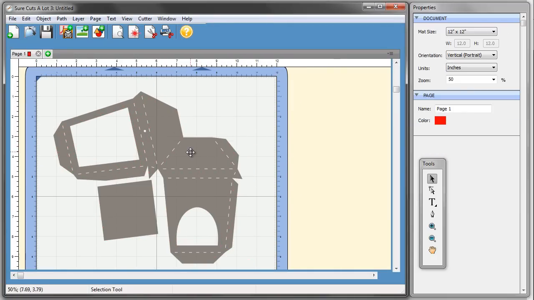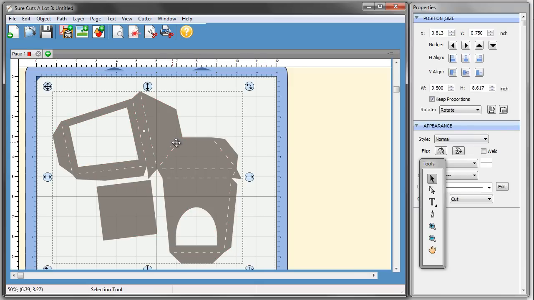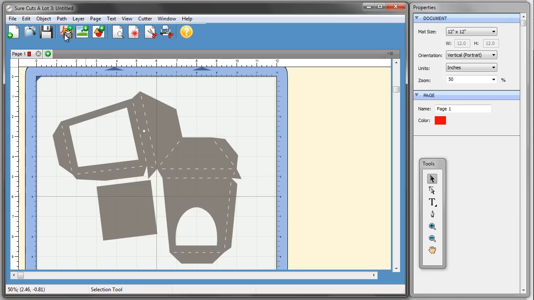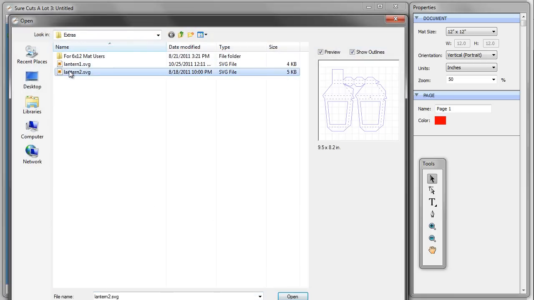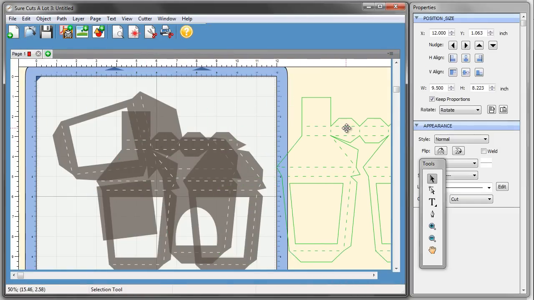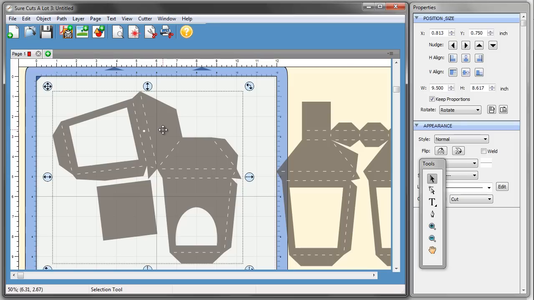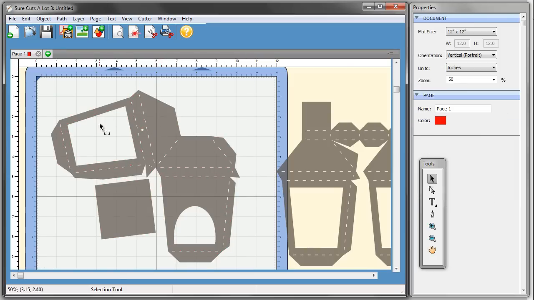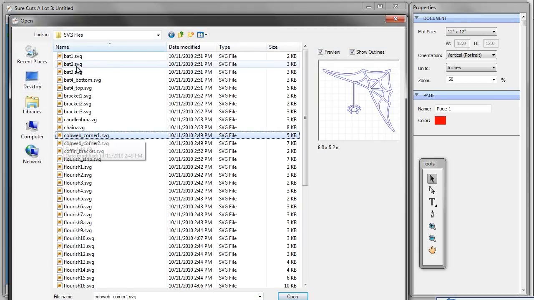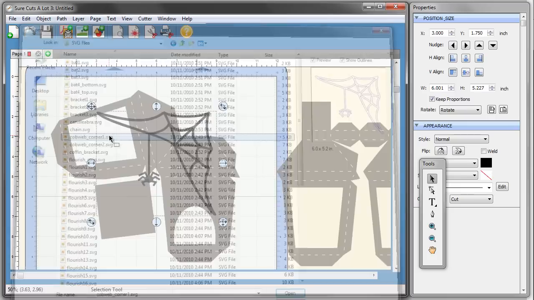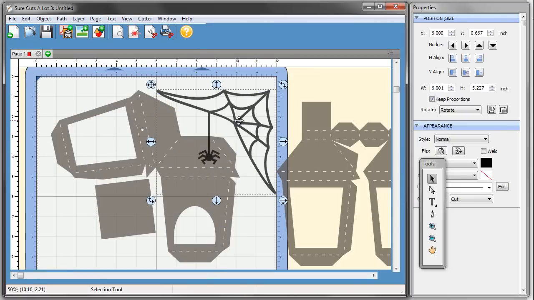Now the next thing I'm going to do is bring in the element that I'm going to weld onto this. Now the process is going to be exactly the same for both parts of the lantern. I'm just going to import the other one and put it off to the side for now. Okay, so I have this one here. I'm going to go ahead and find the little spider that I'm going to add to this. Okay, so here's the cobweb_corner1.svg file.